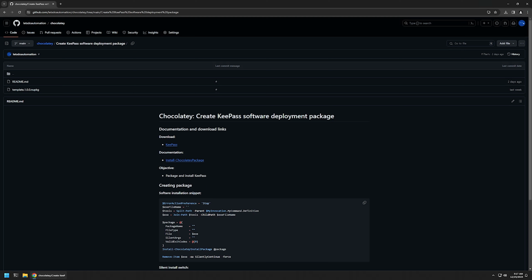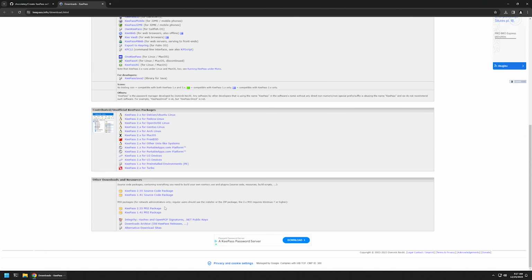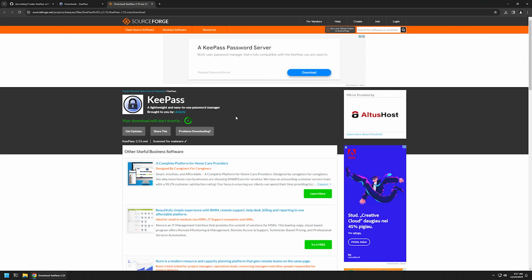And now I will begin this video by downloading all the necessary files for my package, and I will start with the KeePass installation file. And for that, I will use the link that I have here that brings me to the KeePass download page. And I will be downloading the MSI package that you see in the bottom of the page here. I will click on the link. And we need to wait a bit for it to start downloading.